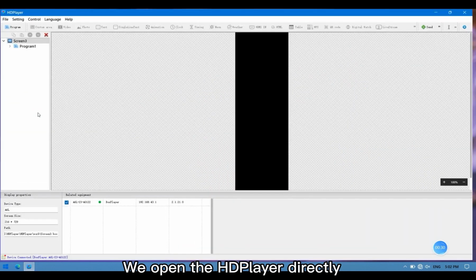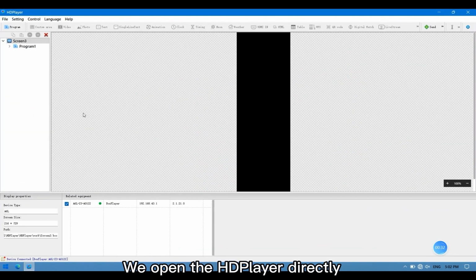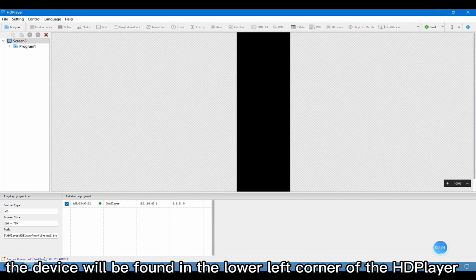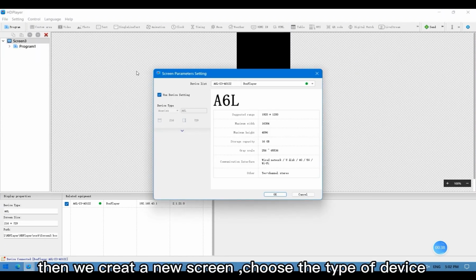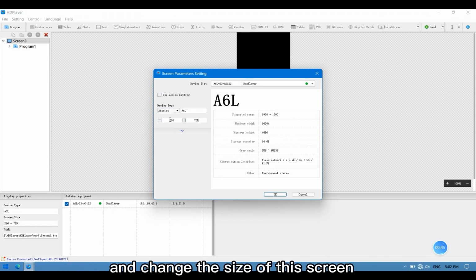We open the HDPlayer directly. The device will be found in the lower left corner of the HDPlayer. Then we create a new screen, choose the type of device, and change the size of this screen.